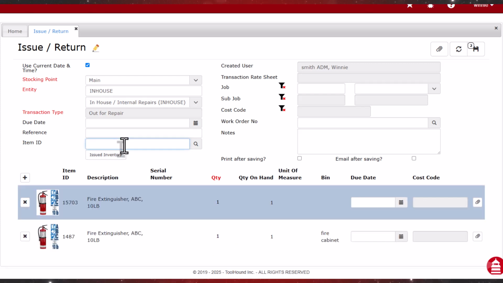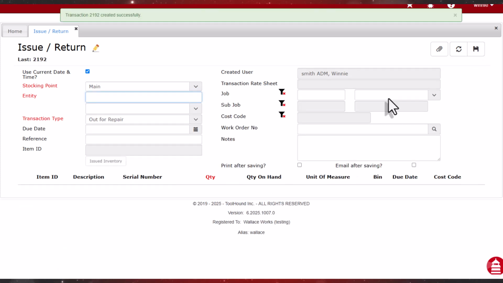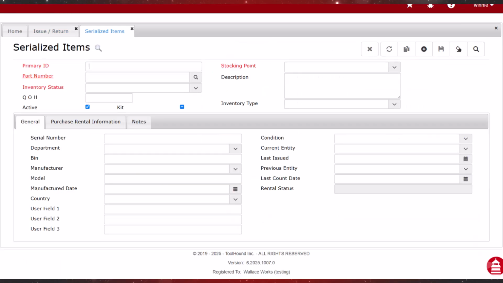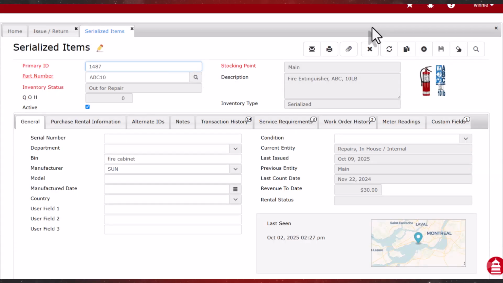We'll use the Out for Repair transaction type, and we'll scan in a batch of fire extinguishers. In the notes, we'll put in the reason for the service, and then we'll save the transaction. We don't need a transaction receipt in this case. When we look up one of the fire extinguishers, we see that our inventory is accurate, and we know why the fire extinguisher is unavailable.